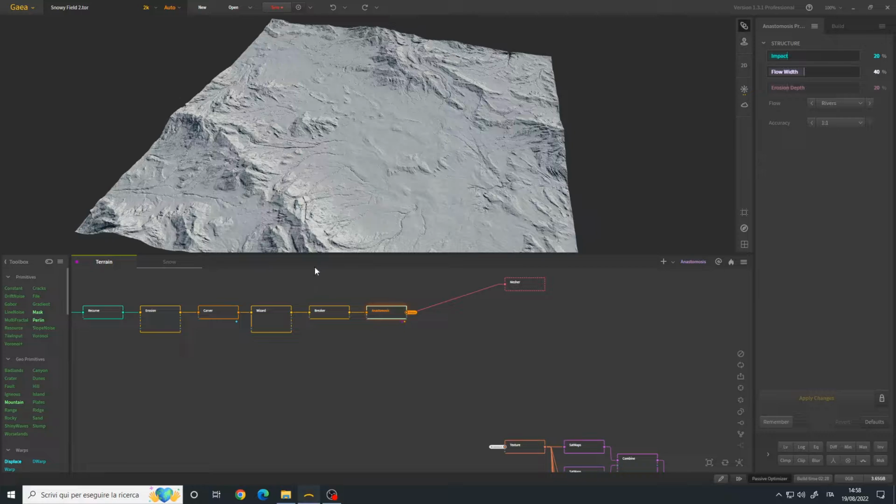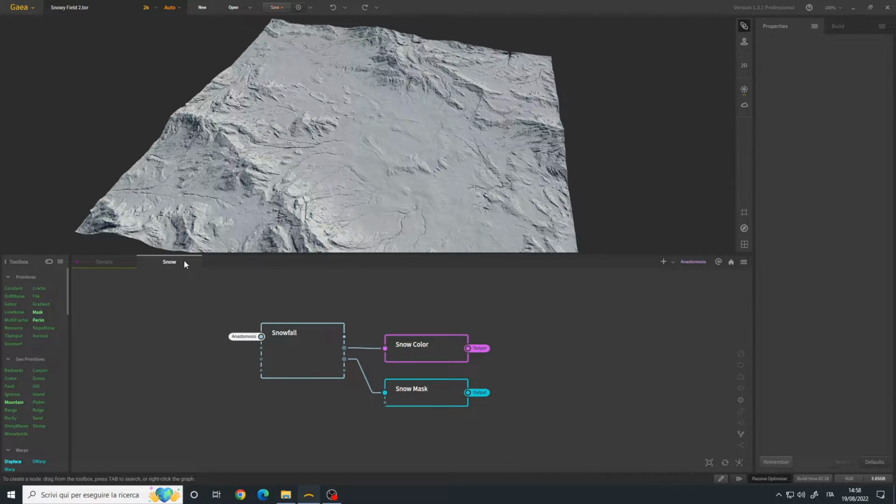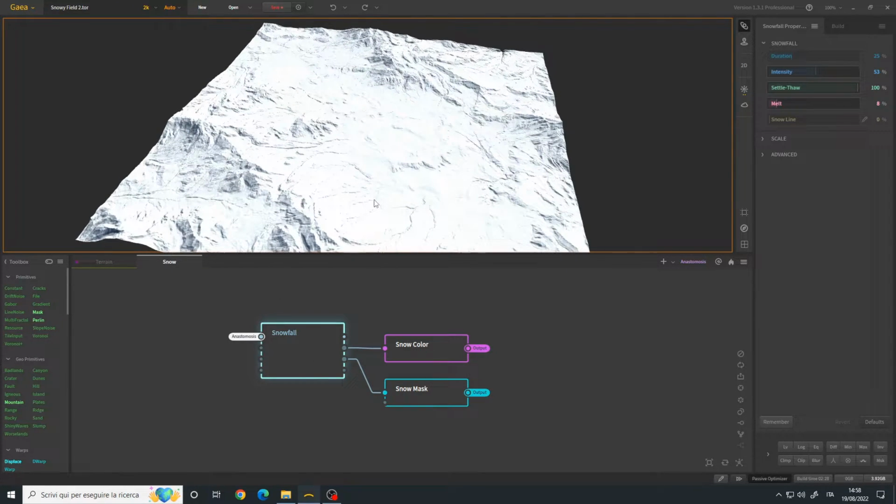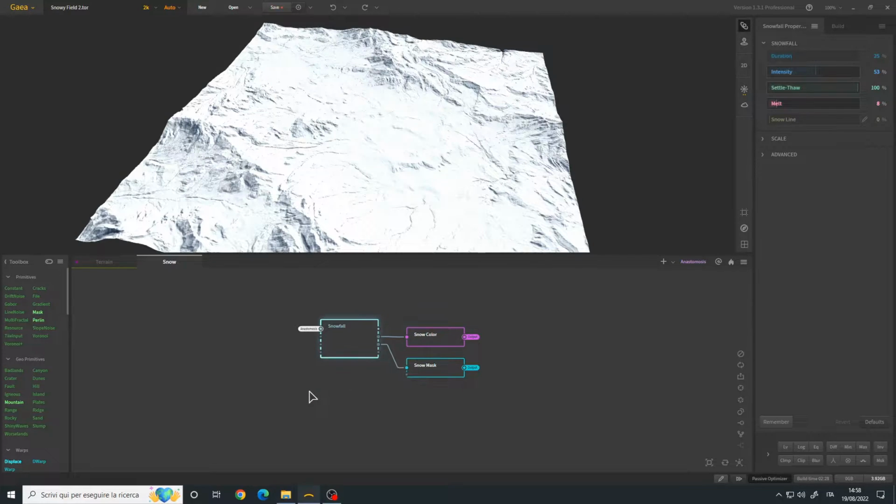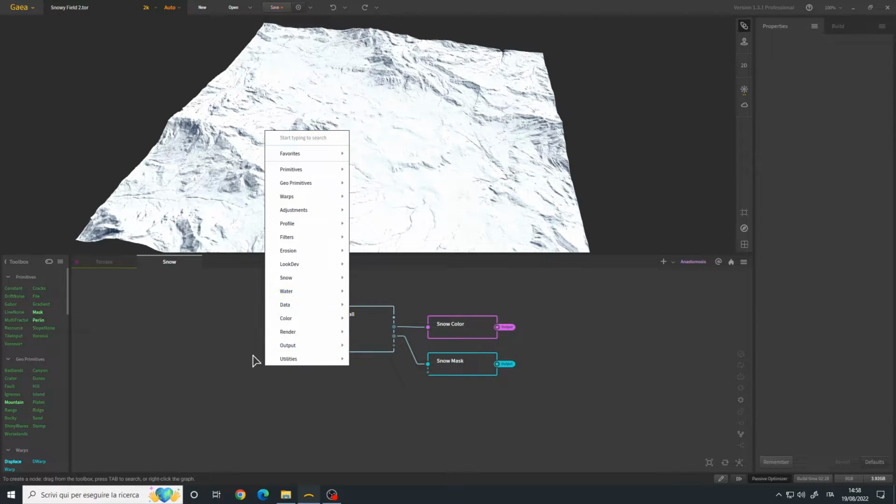Let's now take a look at the snow, because before texturing the terrain, I always create the snow, water, or whatever I must create. In this case, only the snow. So let's go to the snow graph. To create the snow, simply use a snowfall node. You can find it here. So right click and snowfall.